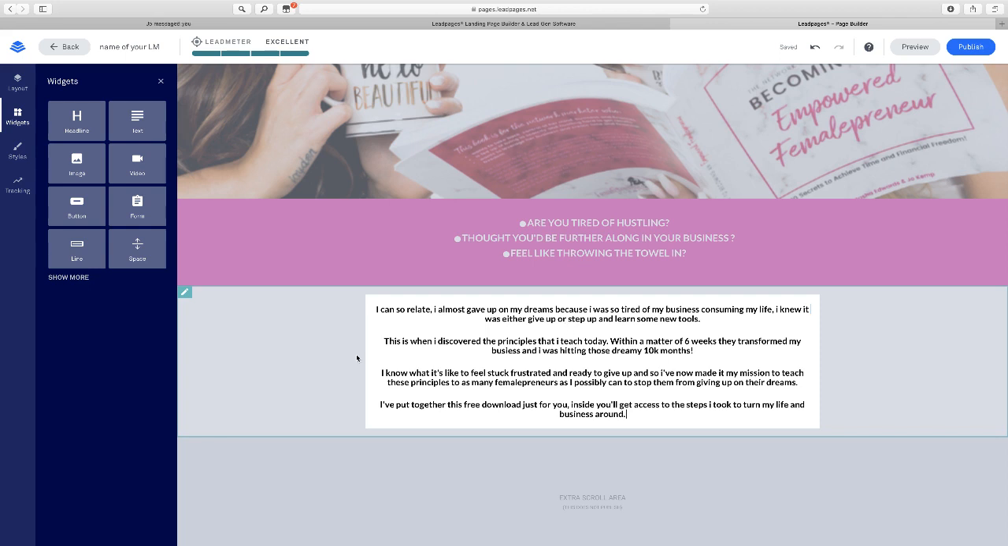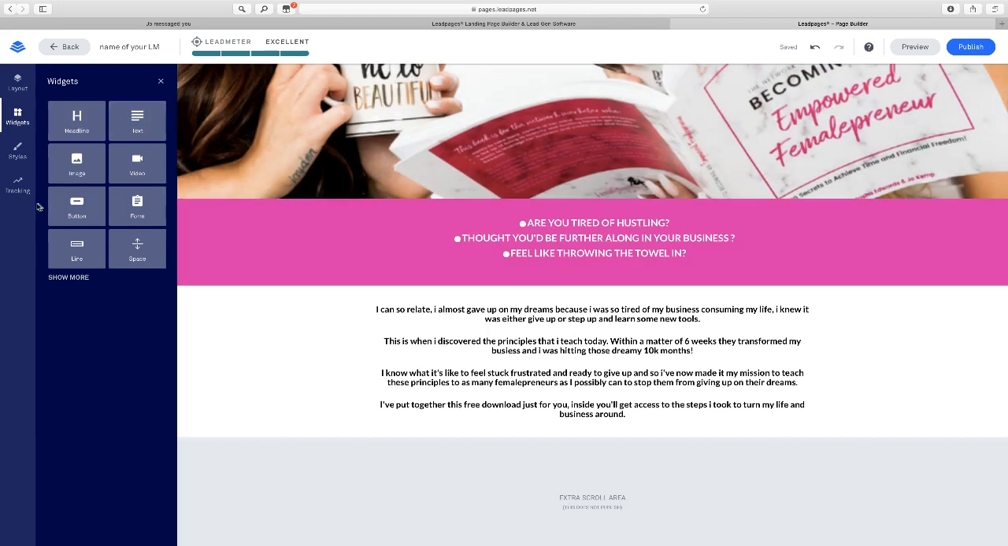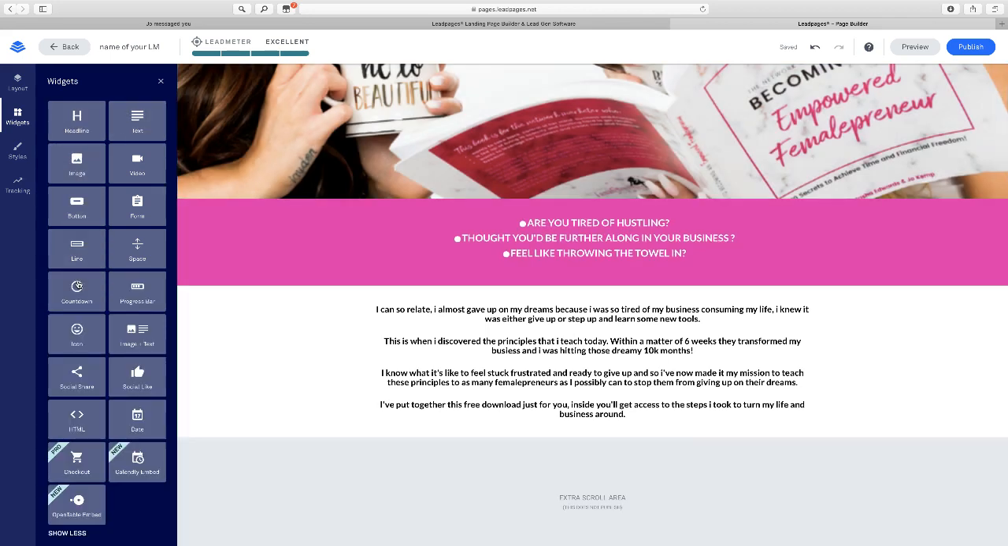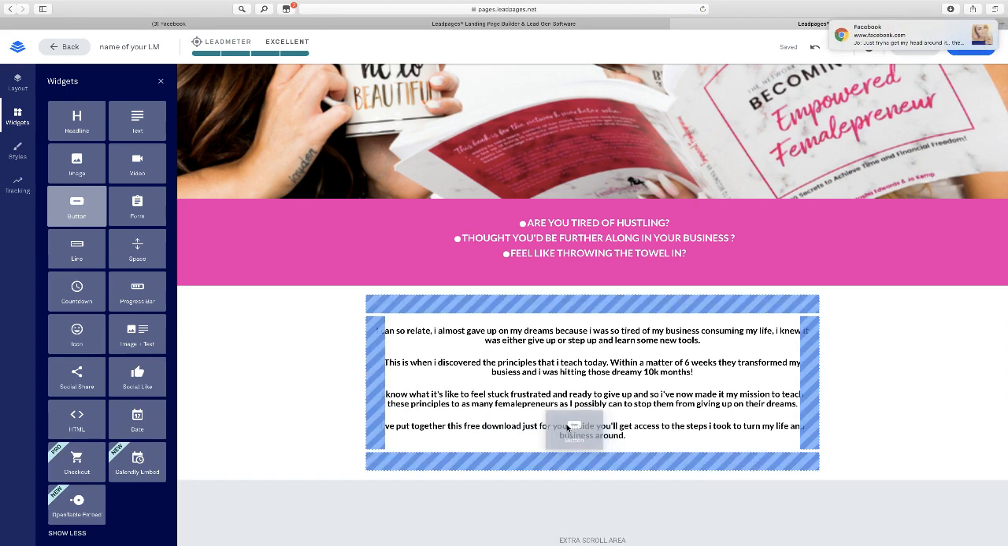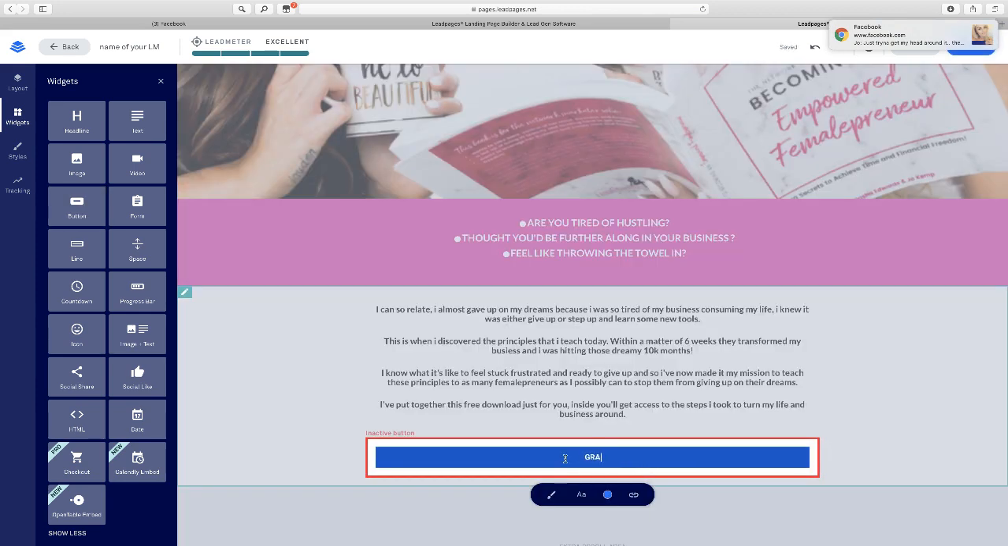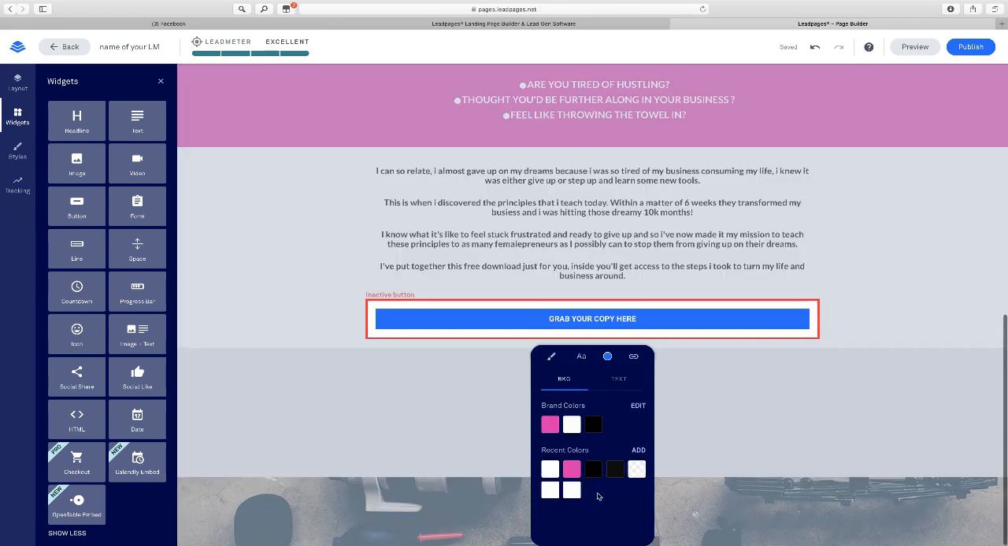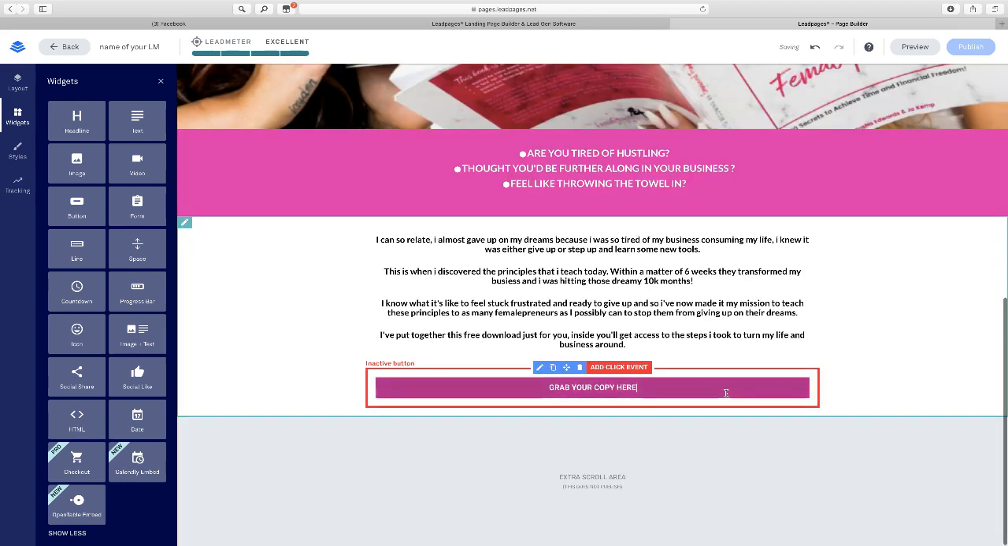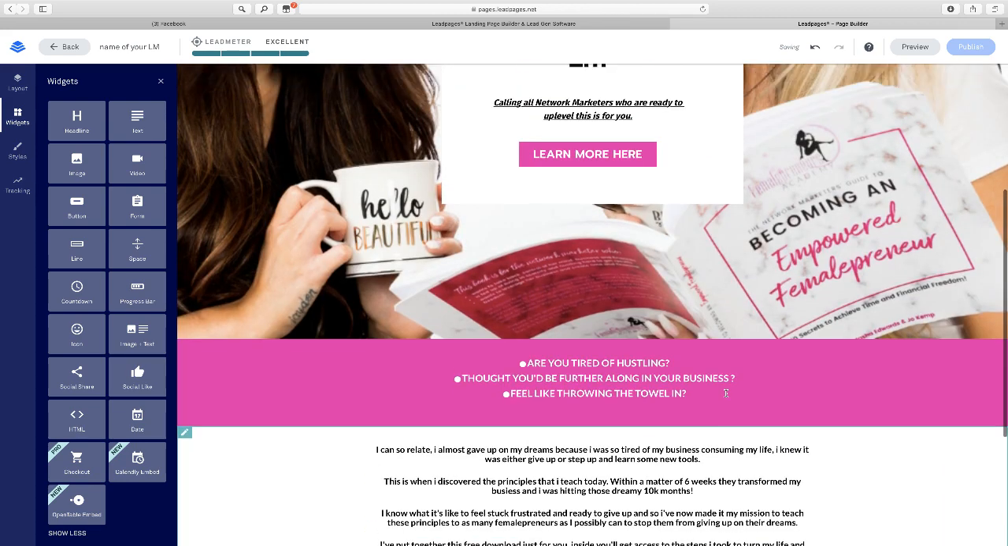Okay, and then here I would then put another button. So you have got more widgets, by the way. If you just click on show more, you've got way more widgets. So over here, if you come over to button, drag a button, and then you want the button underneath. Okay, so you can put "grab your copy here" and then change it to brand colors. You can play around with the text and whatnot. And I'm going to come back to the buttons and activate the buttons in a minute.